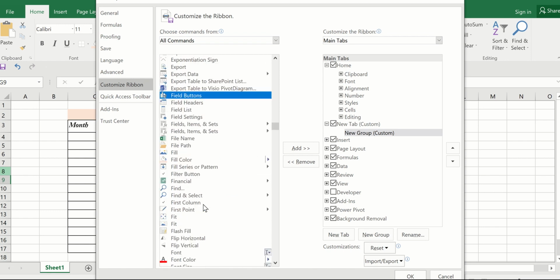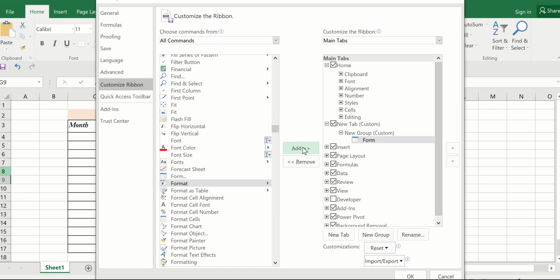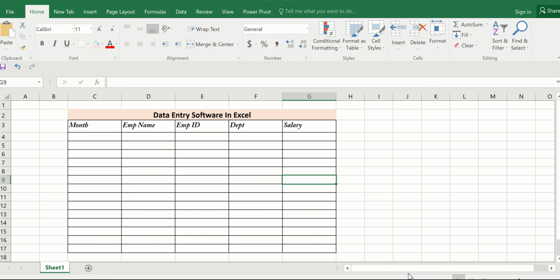Scroll. So this is what we want. Form, then Add, then click OK. You will realize that your new tab has been added.